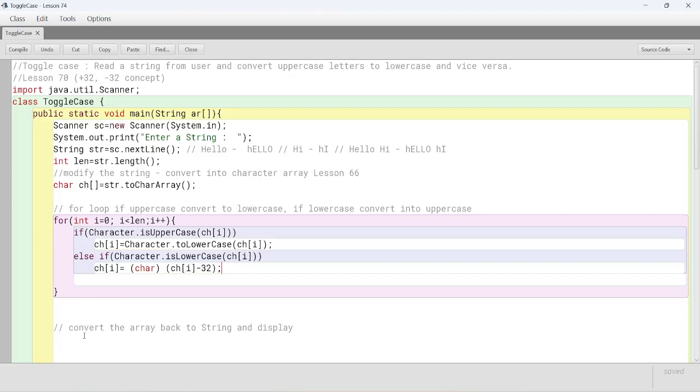After that, convert the array back to a string. How do we do it? By creating an object. So String s is equal to new String, then we pass the array. What is the array? ch. The entire array is converted to a string. Then we can print System.out.println, s is printed.